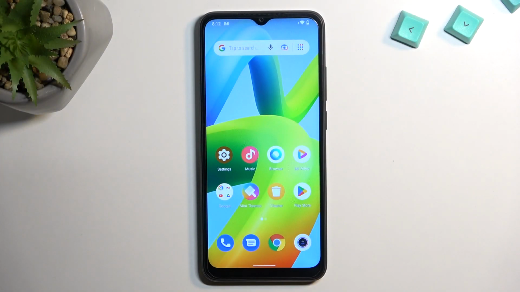Welcome, in front of me is a Xiaomi Redmi A1 and today I will show you a couple tweaks and tricks you can do on this phone.